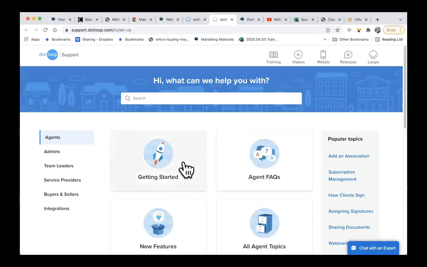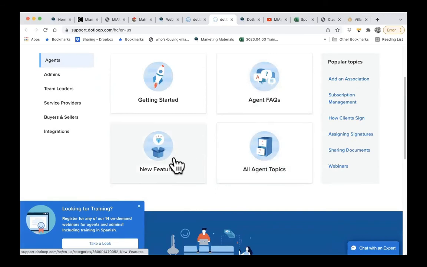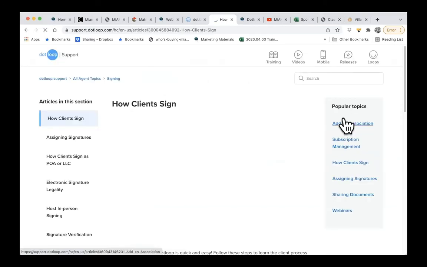In this help center, it'll help you get started. There are frequently asked questions, new features, agent topics, how to add an association, subscription management, how clients sign, assigning signatures, sharing documents, and webinars. So what I'm going to do here for a second is show you how a client signs, just to let you see.